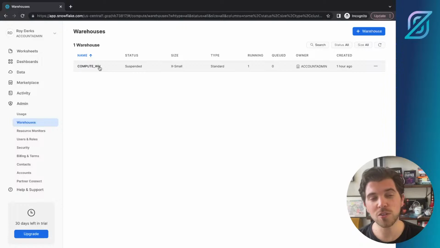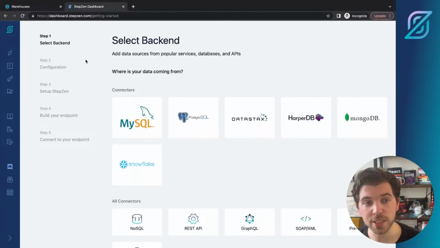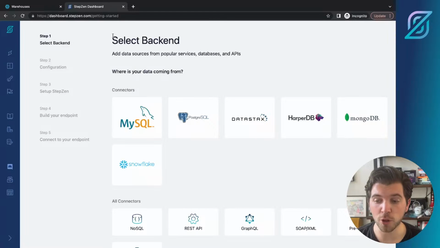And for this, we're going to head over to the StepZen dashboard. On the StepZen dashboard, there's a section called Getting Started. And from here, you can basically create a GraphQL API just by following the prompts you'd see on your screen. Independently from our CLI, you can also follow the same steps in the dashboard, and then we generate a CLI command for you that you can bring over to VS Code or wherever you have your terminal running. So where's your data coming from?